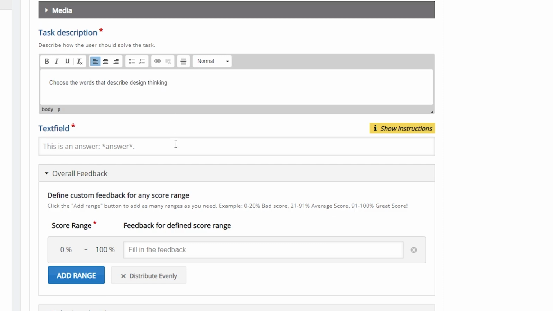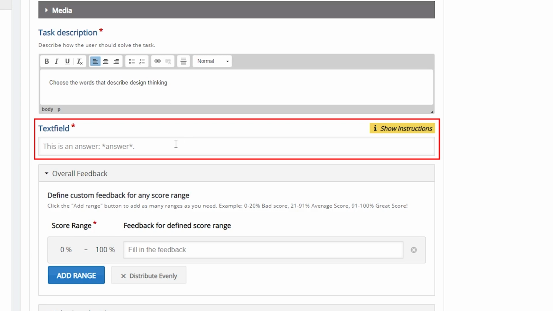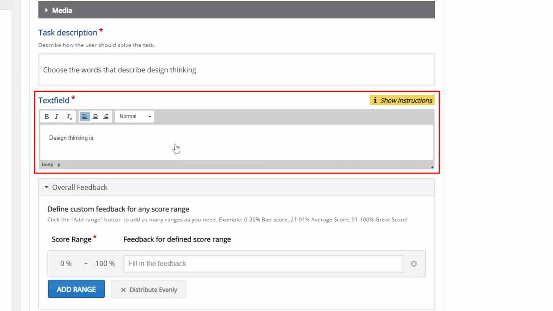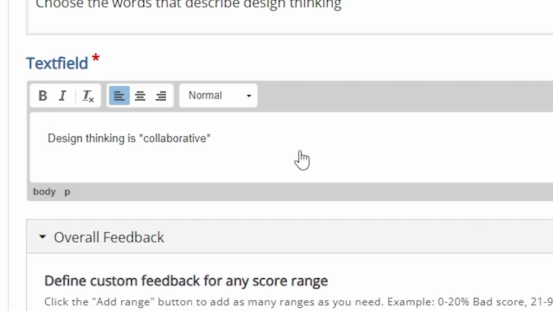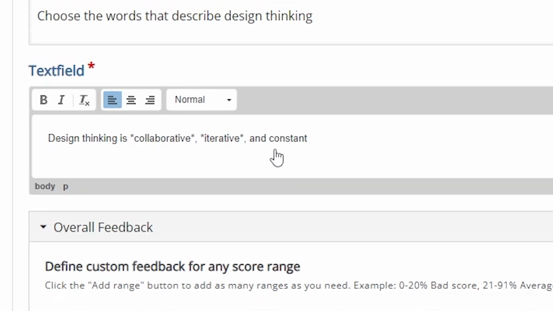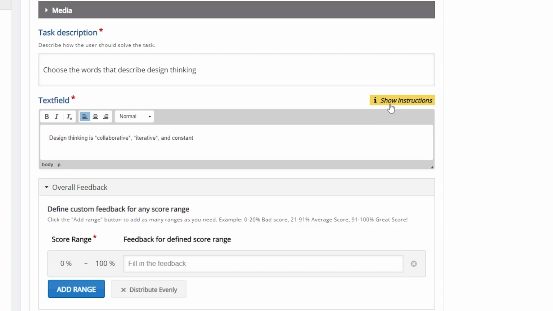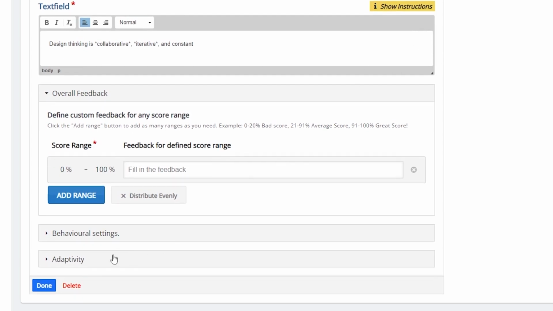In marking the words, you must input your text statement under the text field. To indicate which text is correct within the statement, insert an asterisk before and after the text. You may indicate more correct texts by just doing the same process. For further information about this, you may click on the yellow box button that says Show Instructions. Once you are satisfied with your Mark the Words interaction, just click on Done.